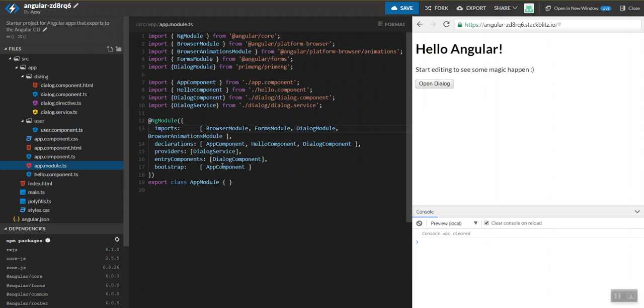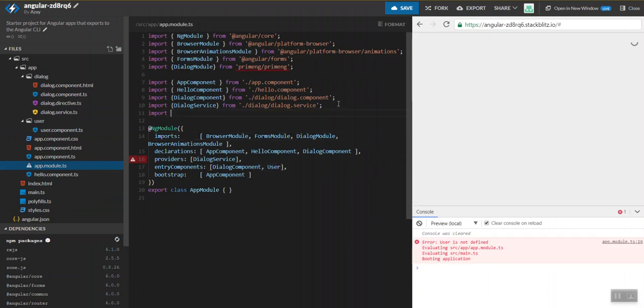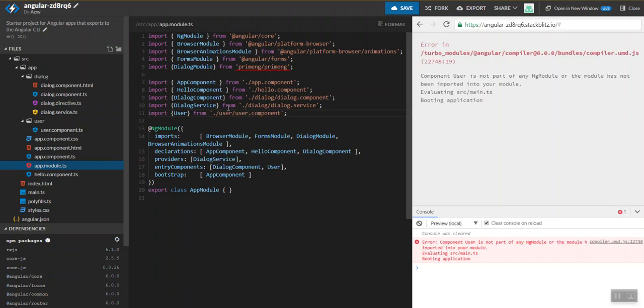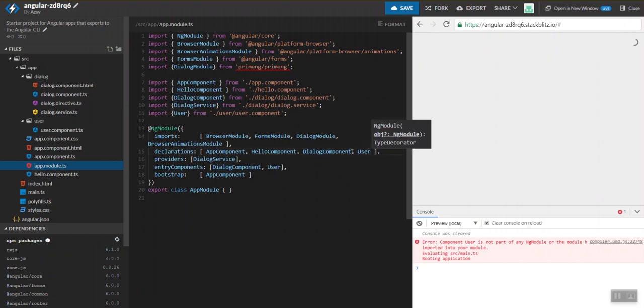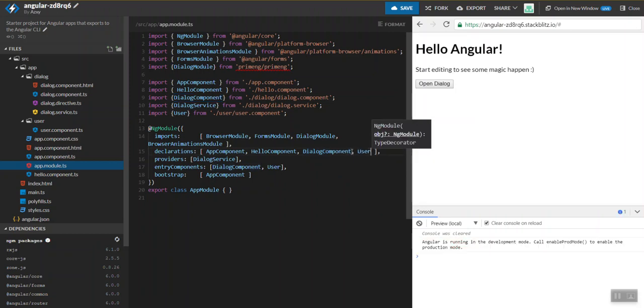Anything that is dynamic should be an entry component. For that reason, we'll include it here, and also we'll include it in the import. All right, user is not part of ng module, and we have to declare it as well. Any component should be part of a particular module. It can't be just roaming around here and there. So now our code still works, which is good.